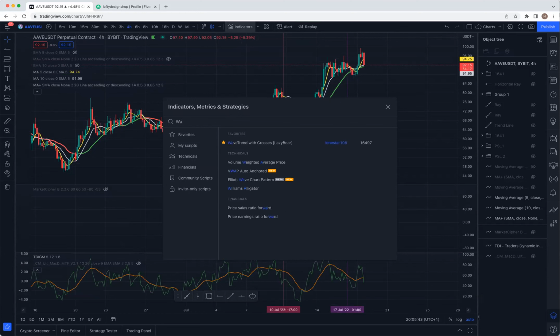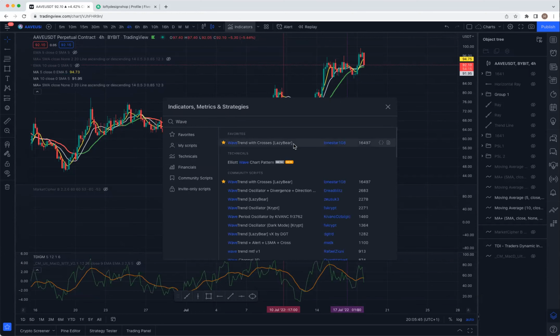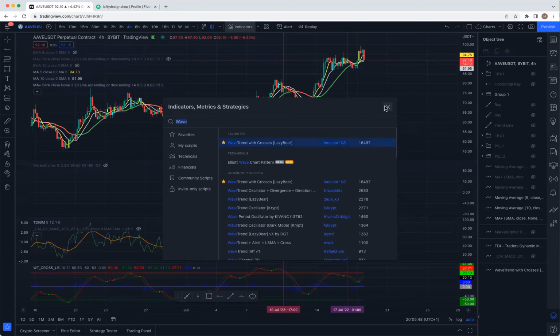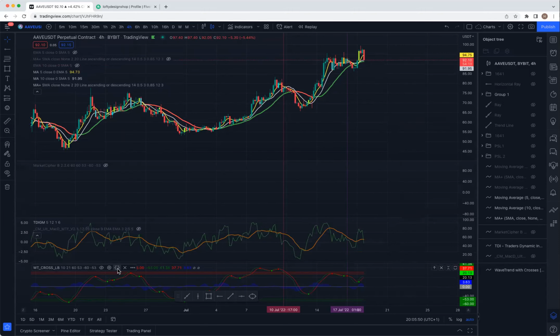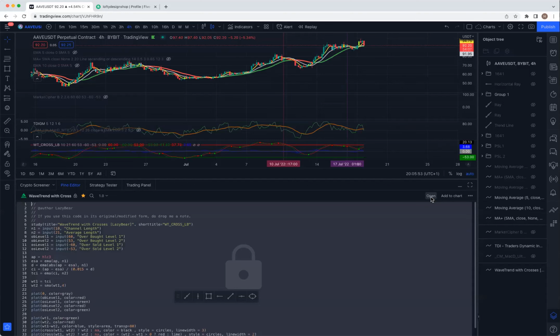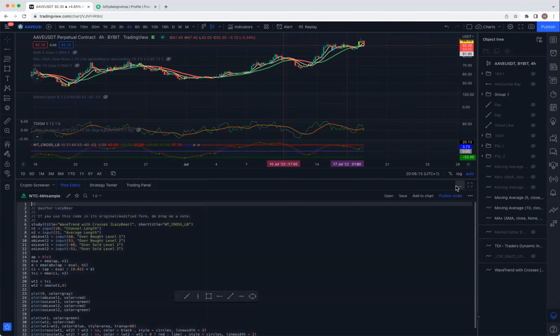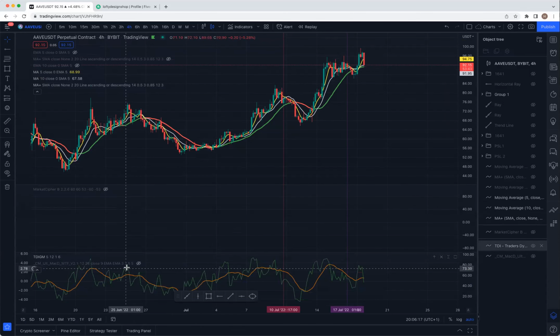So you go to wave trend with crosses, lazy bear. When you get that one, you go straight to the code. And then when you go to the code, you go to these 3 dots, make a script copy, and then WTC, and then dash your initials, MH. I'll put this sample there so that I know that this is for this training sample, and then save it. When you save it, minimize it, and then close it all together.